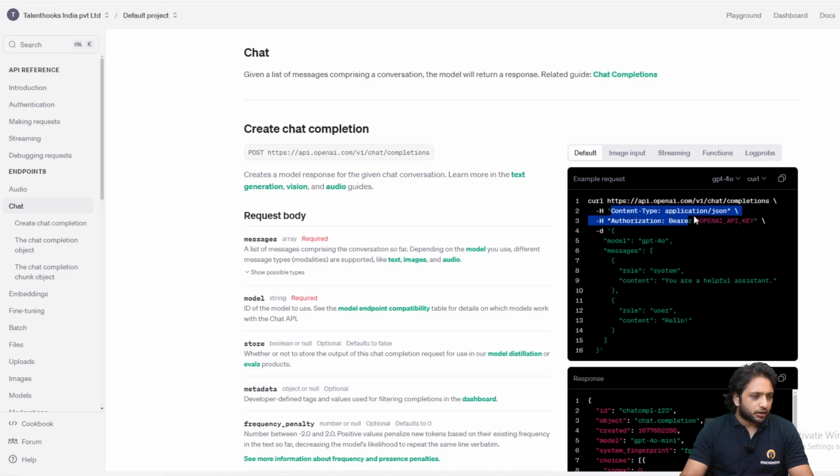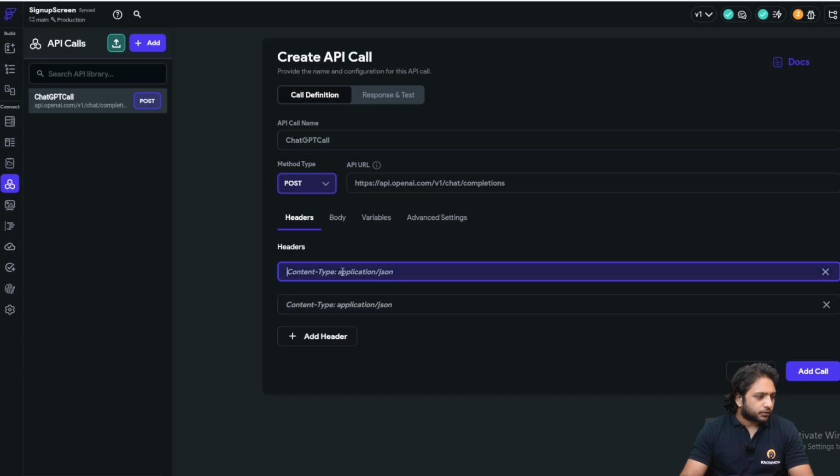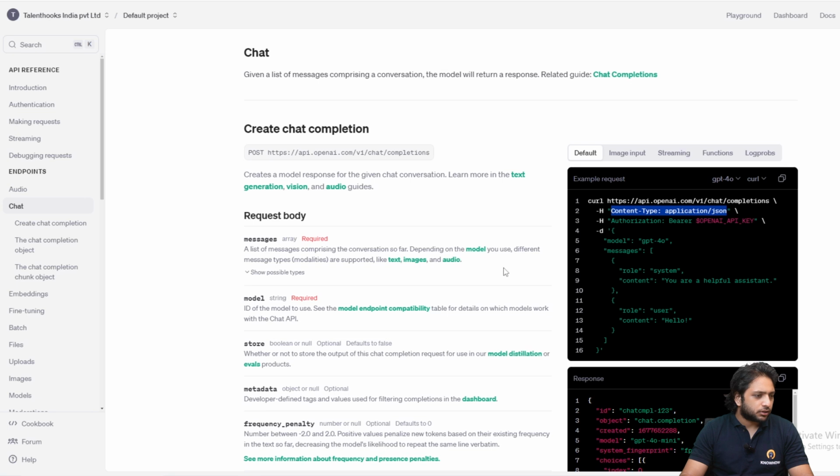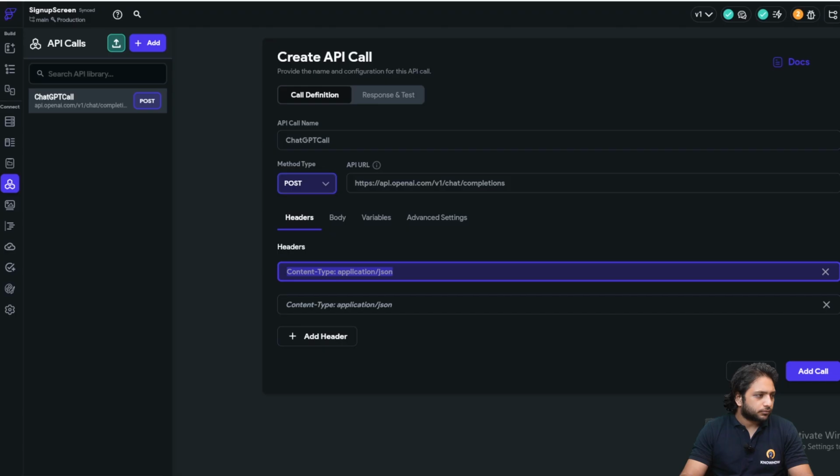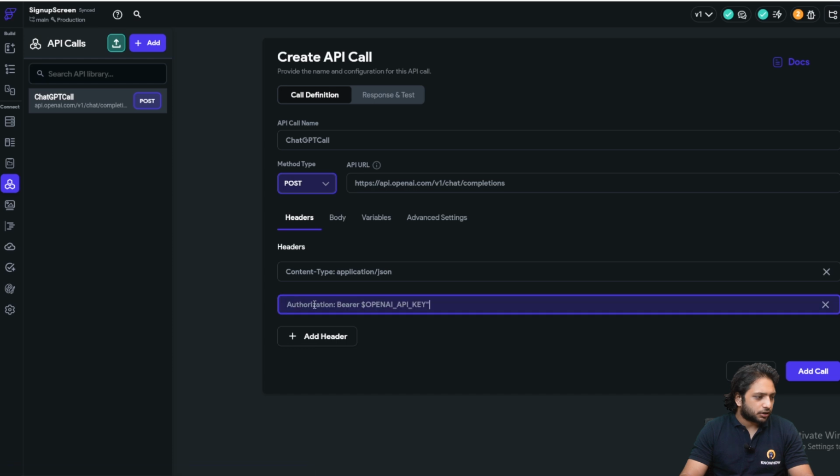First is our content type, which is application JSON. Second will be our authorization. So I will paste it here.